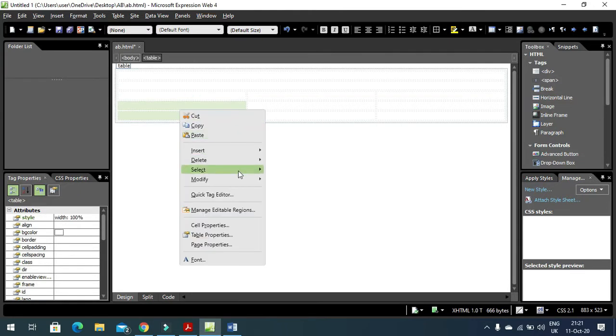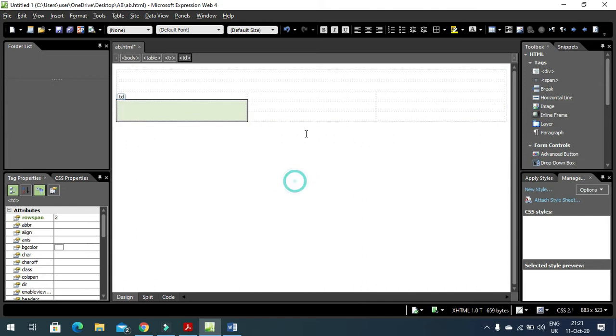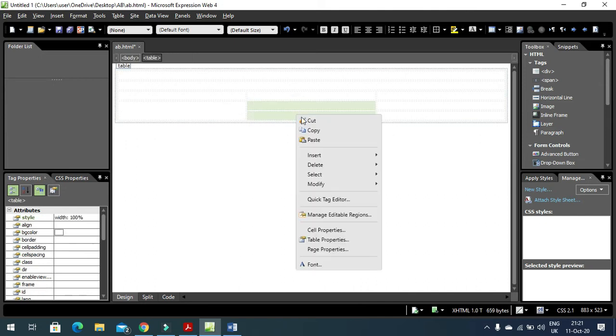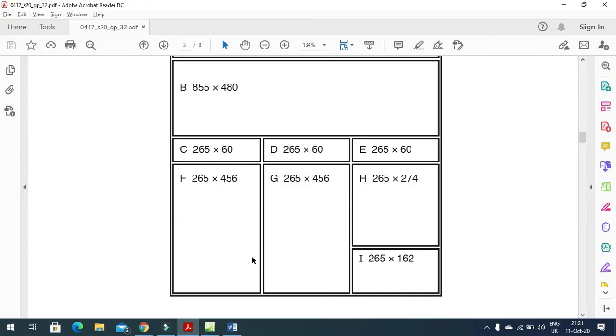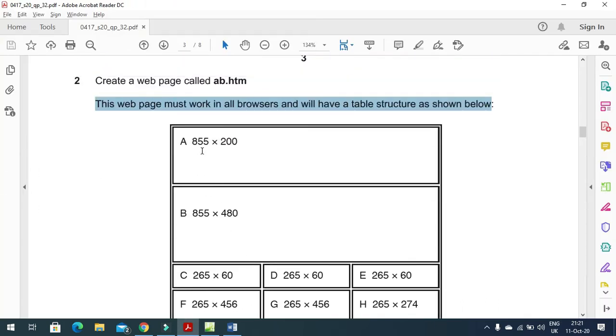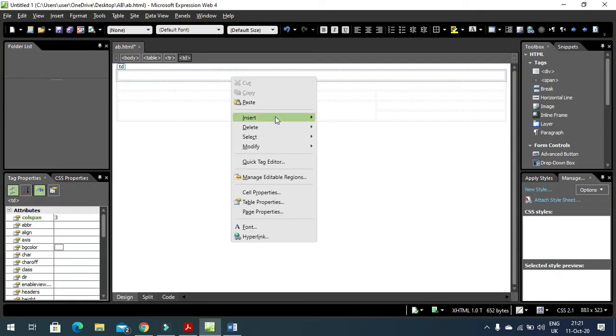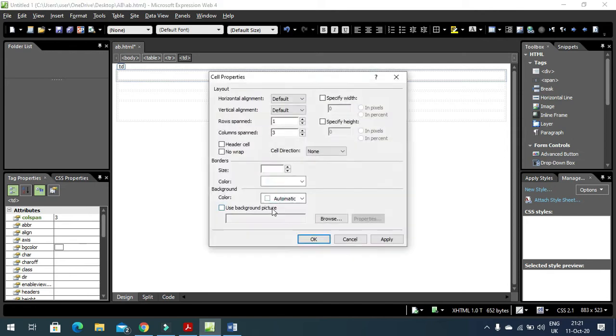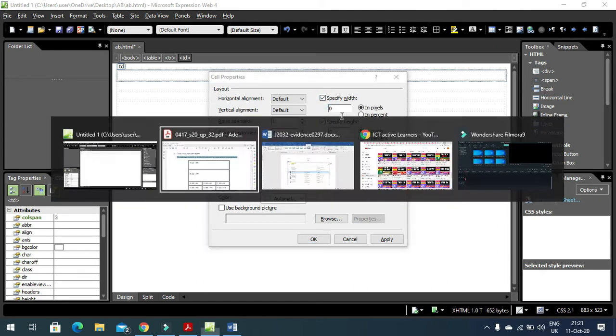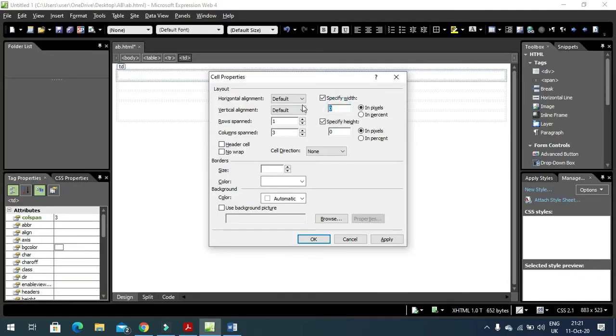Right click, modify and merge cells. These 2 as well, and merge cell. Now we need to fix the height and width. So the first one, the width is 855 and the height is 200. So just click here, right click, then cell properties, the height and width in pixel. So the width is 855 and here the height is 200.